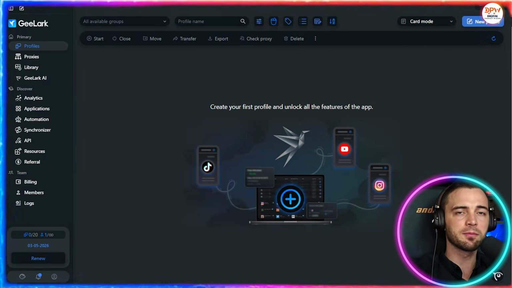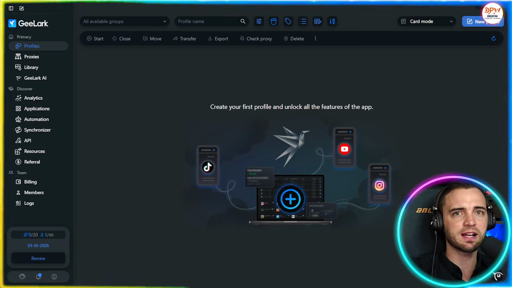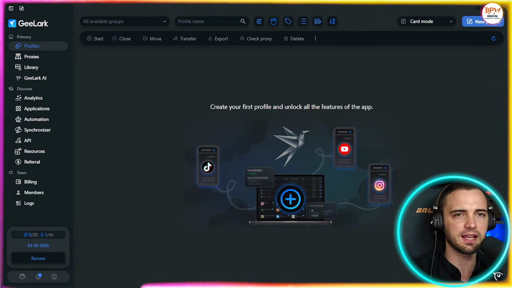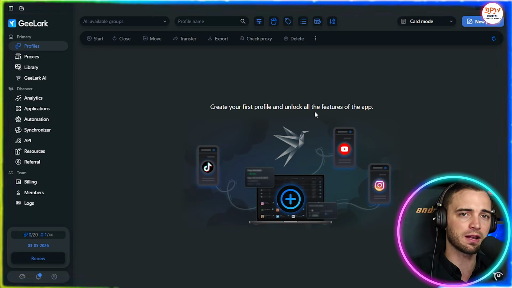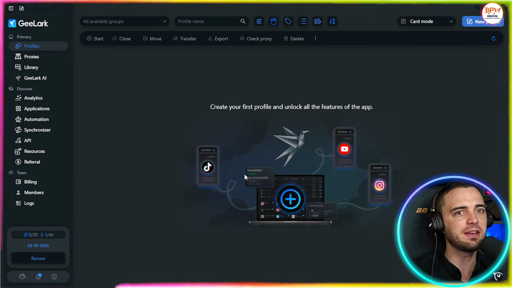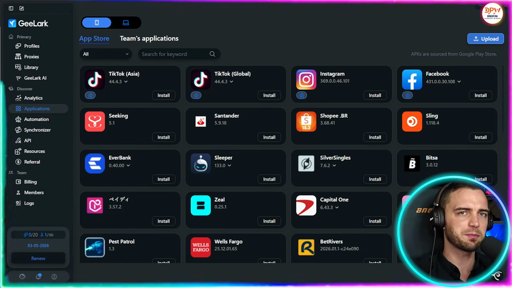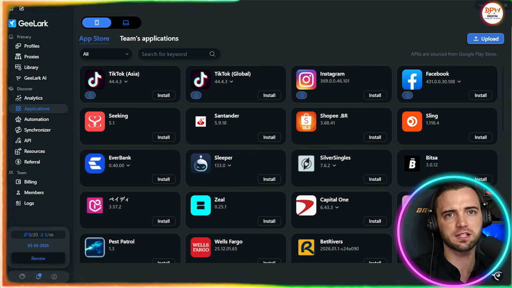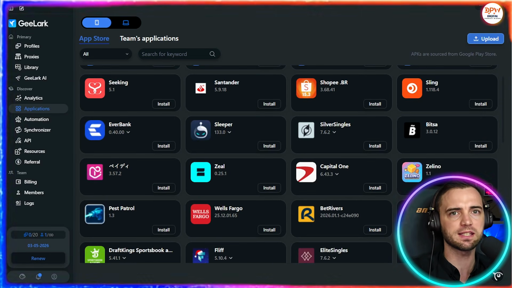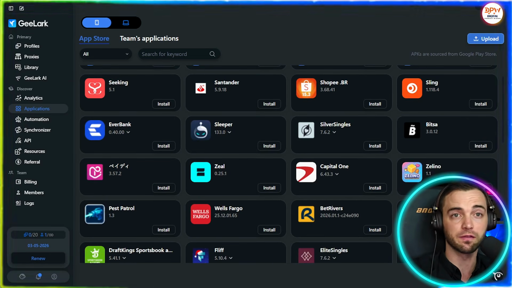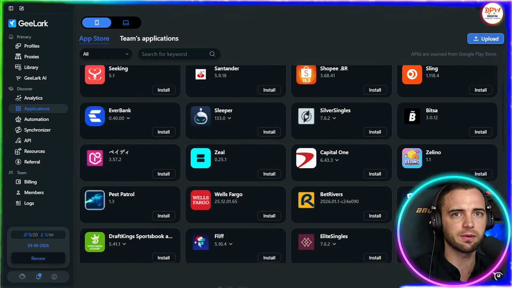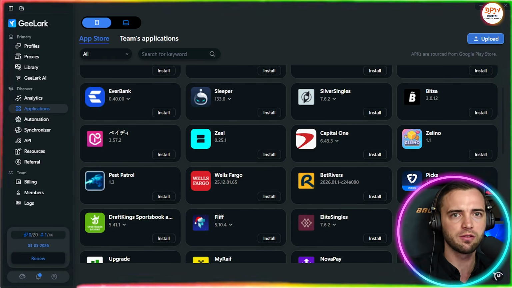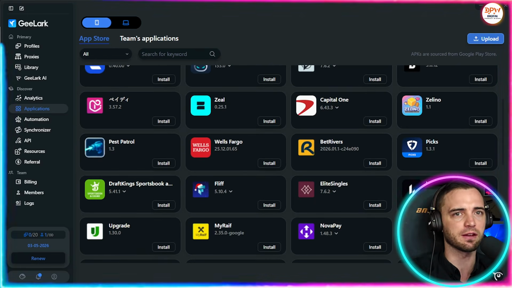So this is where Geelark completely changes the game. It gives you access to real Android devices in the cloud, not emulators, not fake environments. Actual cloud-based phones that behave like independent devices. You can literally spin up multiple phones from your dashboard. Each one has its own identity, its own environment, and its own fingerprint. So platforms treat them as completely separate users. So instead of buying 10 physical phones, you just open Geelark and manage everything from one place.